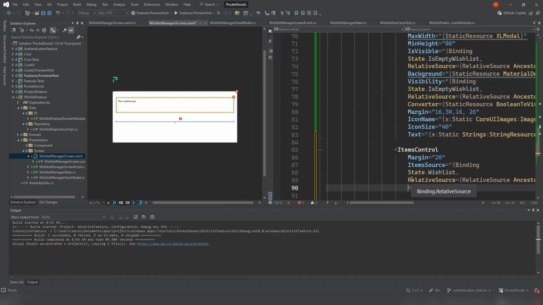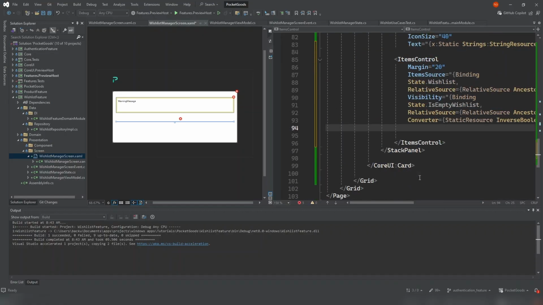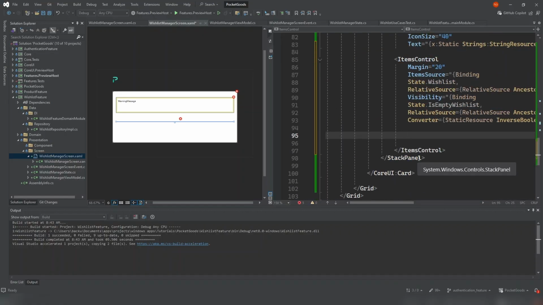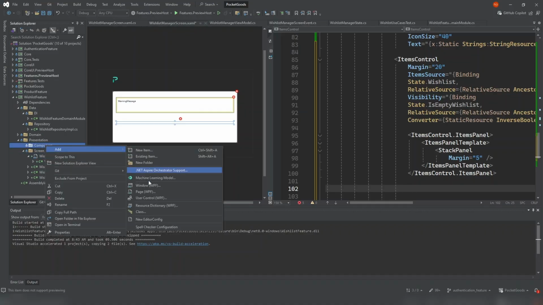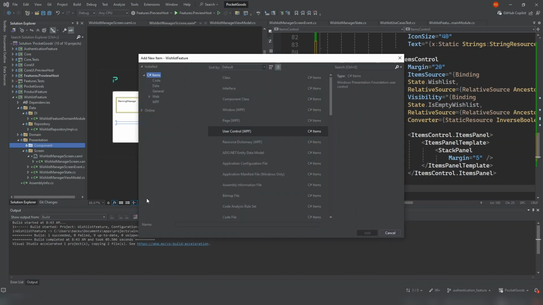However, we're going to use the inverse Boolean to visibility converter, which means the false value. Now the wrapper is going to be a stack panel. And for each item, we're going to represent it with a component that we're going to call wishlist item view. And the component creates a new user control. Let's call it wishlist item view.